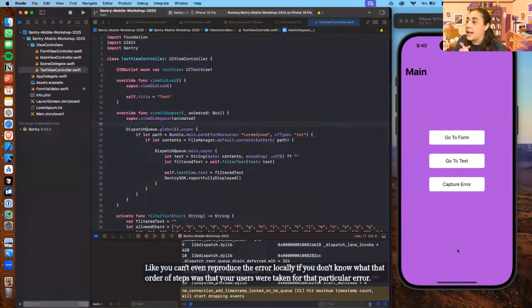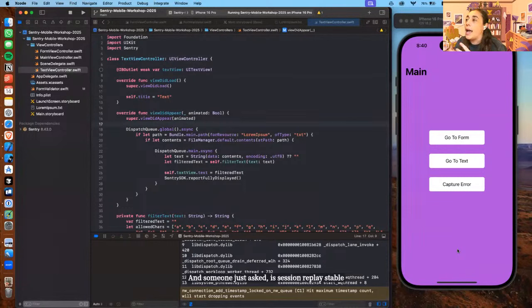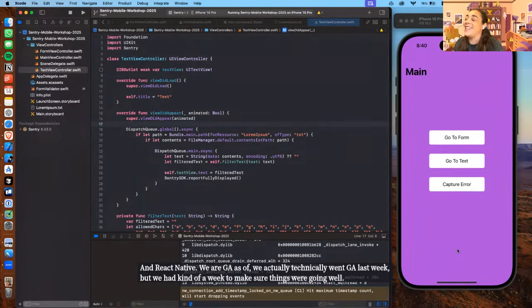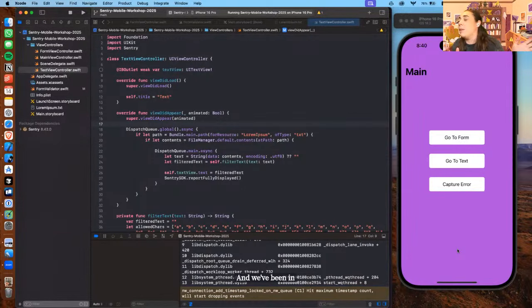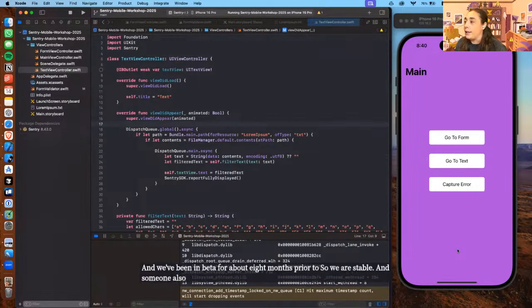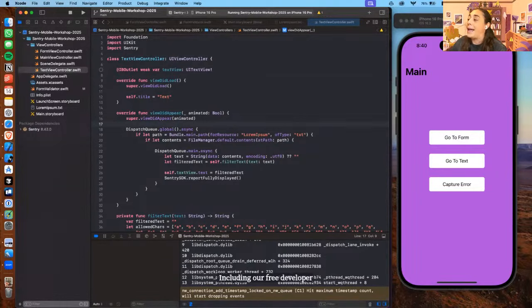And someone just asked, is session replay stable? Yes. For iOS, Android, and React Native, we are GA as of, we technically went GA last week, but we had a week to make sure things were going well. And we've been in beta for about 8 months prior to that. So we are stable. And someone also asked about pricing, and I'm going to include that here, but we have a fairly liberal pricing model for this. Session replay is included in all plans, including our free developer plan, and you can always add additional replays if that's what you need.